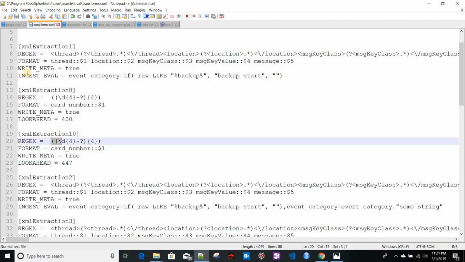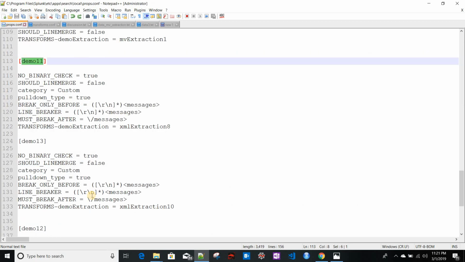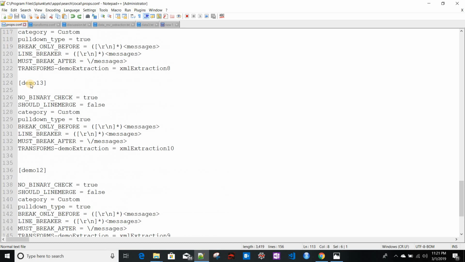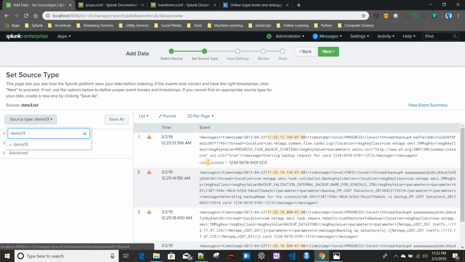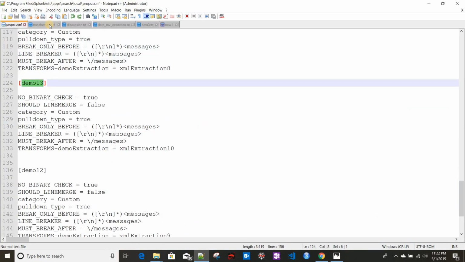So XML extraction 10 I am using here, demo 13. If I choose demo 13, now if you see the card number, it is able to extract it. So this is the working functionality of lookahead. Whatever regular expression you are using, if we give lookahead, Splunk will only consider till that point to search for that particular regular expression. Okay, so let's move on.